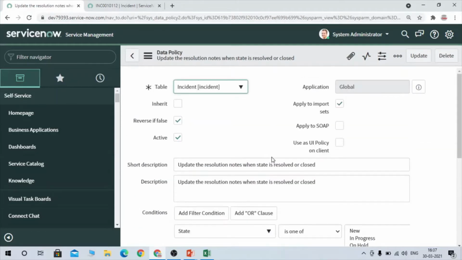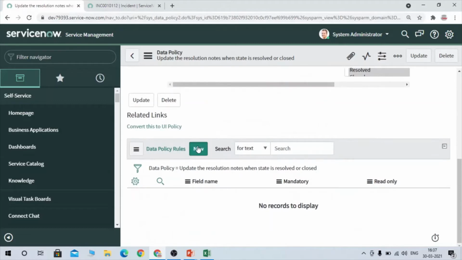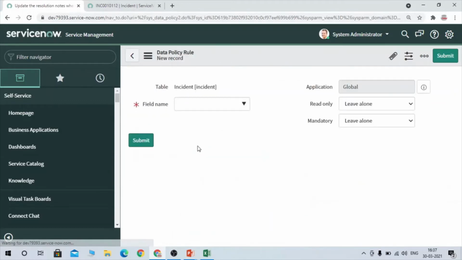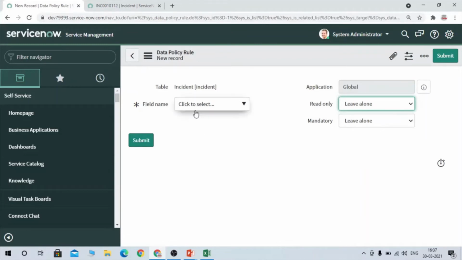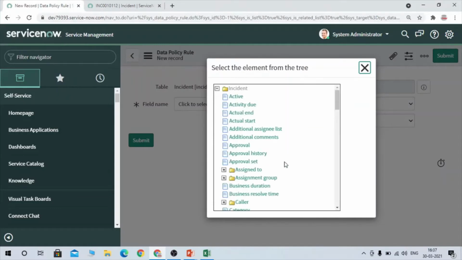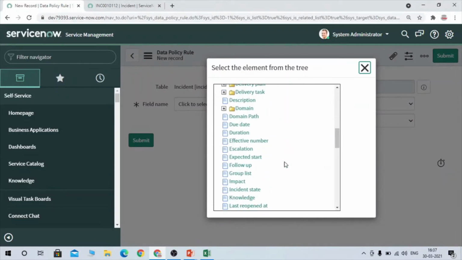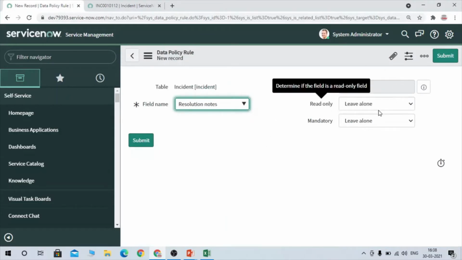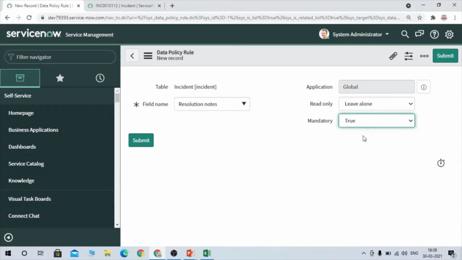So you have created your data policy. Now we have to create a data policy rule. We have UI actions, and in the same way we have data policy rules. Here we have to select the field, so I'm going to select resolution notes, because we have to make resolution notes mandatory. It is kind of the same as a UI policy. We have to make mandatory as true and just submit it.